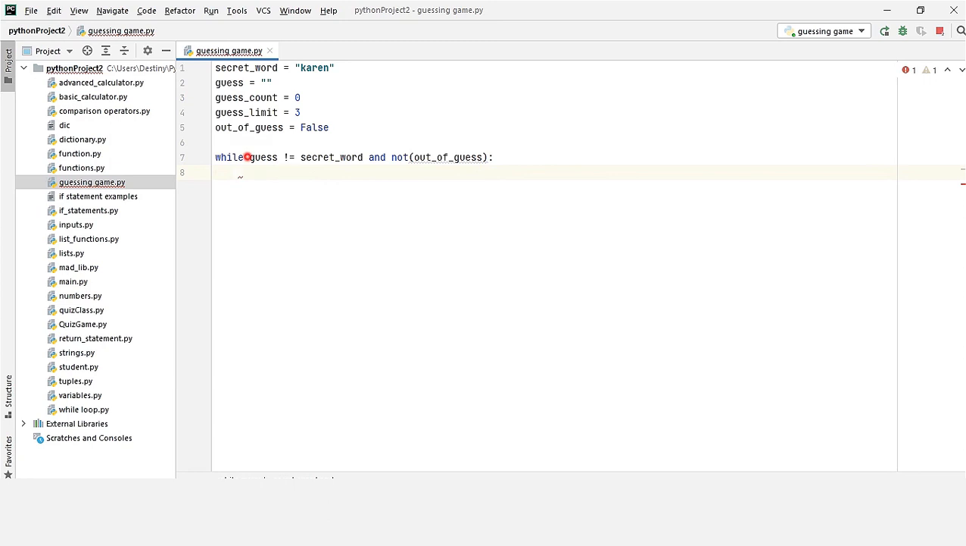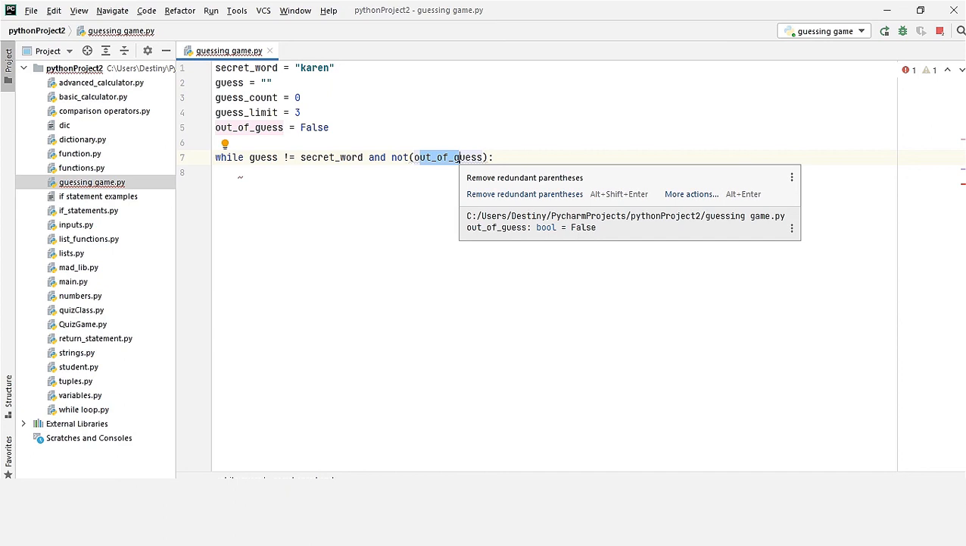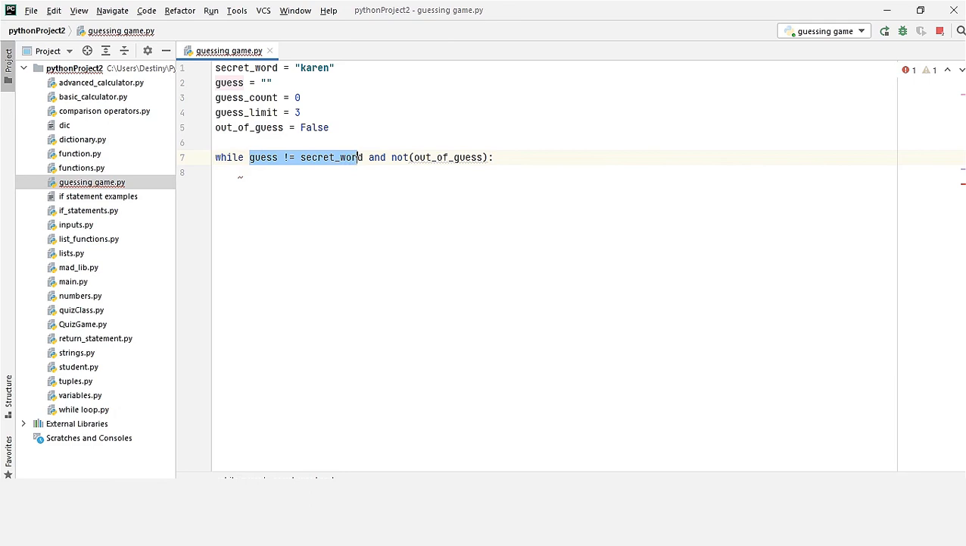So while this is not equal to the secret word and not out of guesses. Maybe the player is out of guesses, we still want to check for that before they continue playing the game again. We want to check if this is not equal to the word, which will make them fail, or if they are out of guesses. Take note of those.